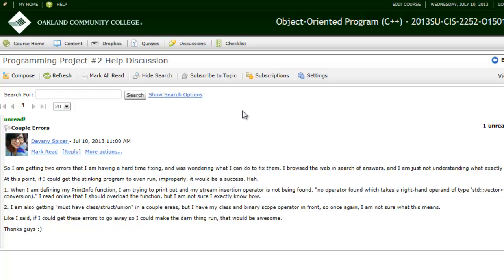Okay, that might be a specific problem. Well, since stream insertion operator is not found, no operator matches. Yeah, you can't. Okay, this question right here is asking about printing out the vector. You can't print out the vector in total. I can't say something like cout and then the name of the vector. You have to go through a loop, and you have to print out each individual item in the vector.